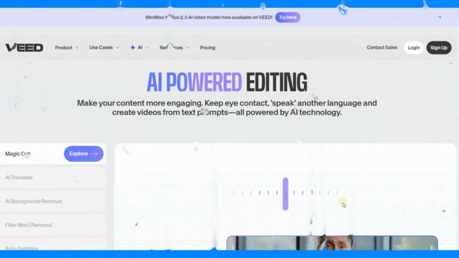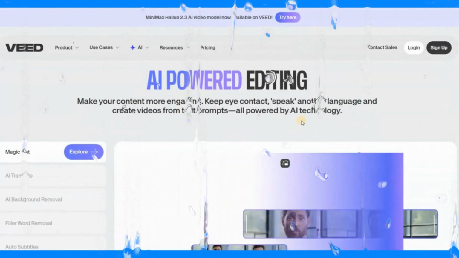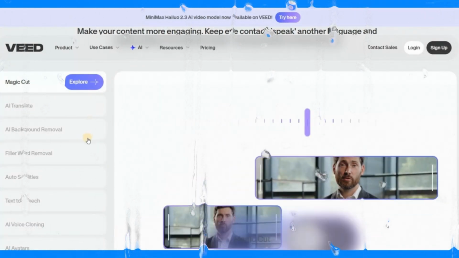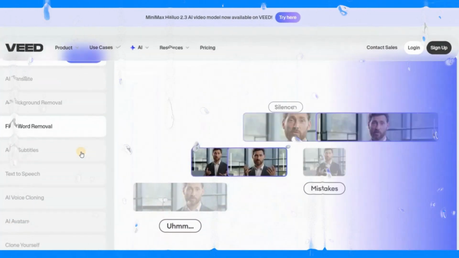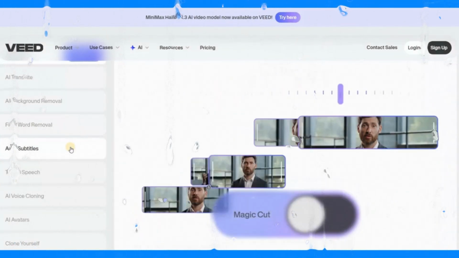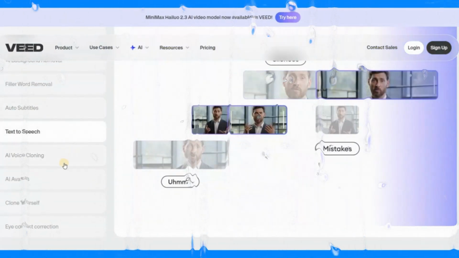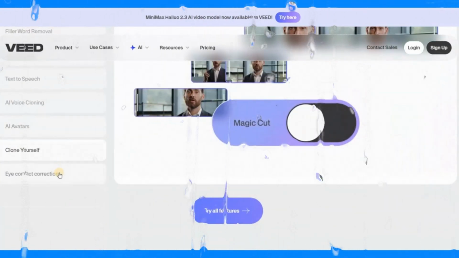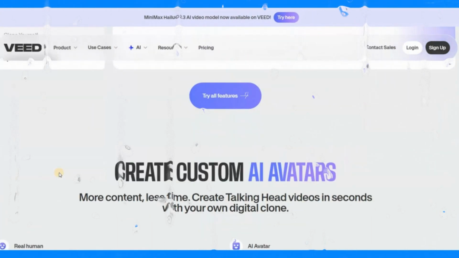So if you will come down over here, this is AI powered editing. You will get magic cut, AI translate, AI background remover, filter, filler word remover. You will get auto subtitles, text to speech, AI voice cloning, AI avatar, clone yourself, eye contact and corrections.